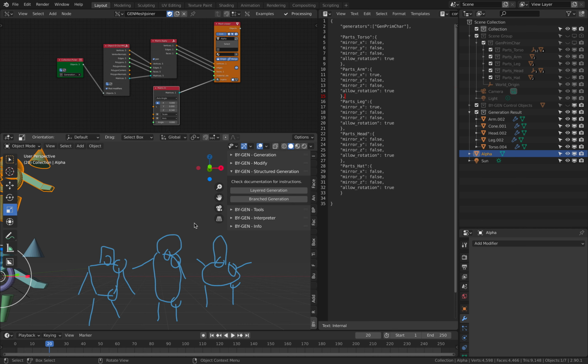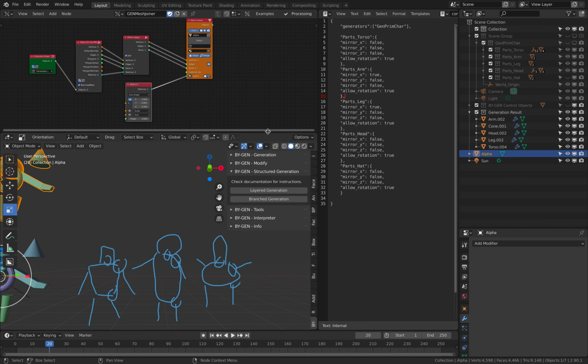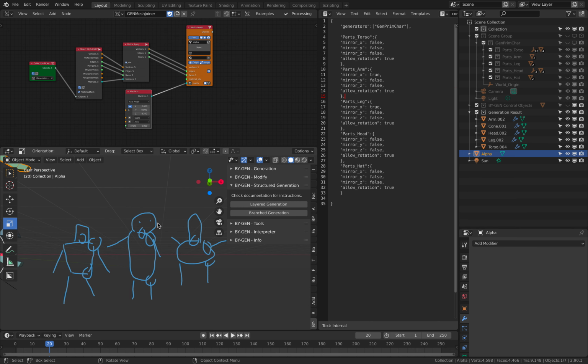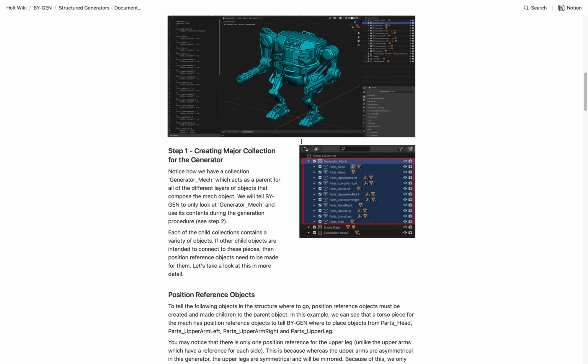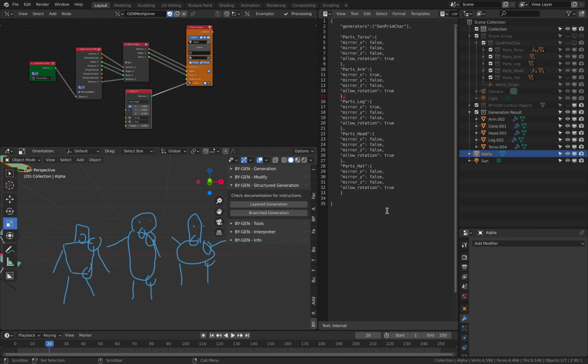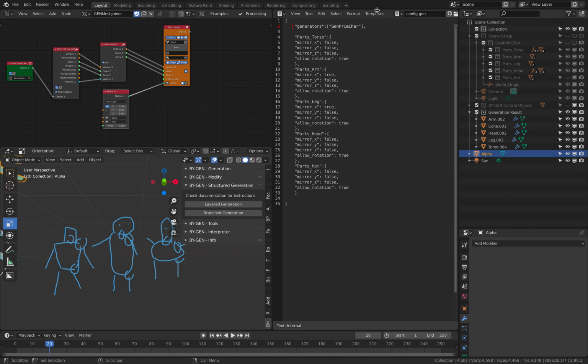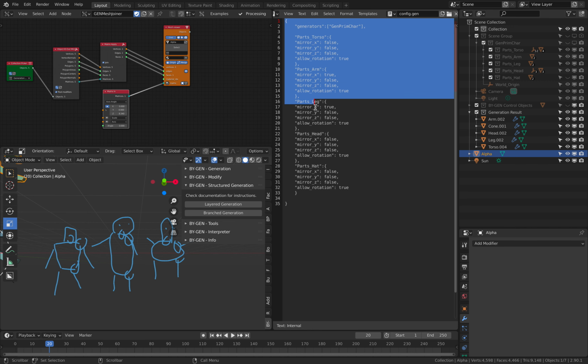Maybe I can try to recreate it using nodes, Animation Nodes, or SpriteShop. But well, I already got this add-on, the ByGen add-on, so why not just use this structure? And I quite like this. This part is kind of scary maybe if you use it the first time. This is the configurations written in JSON format.